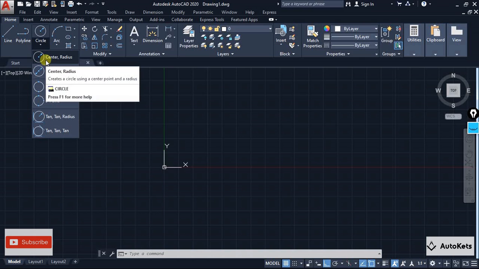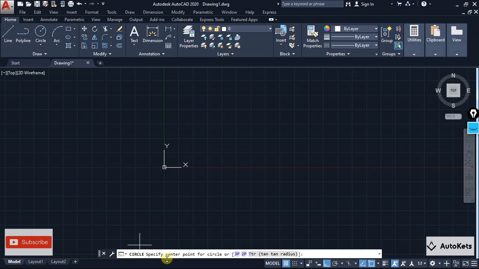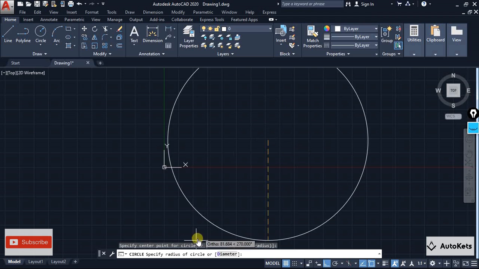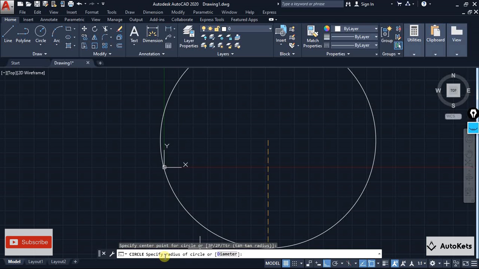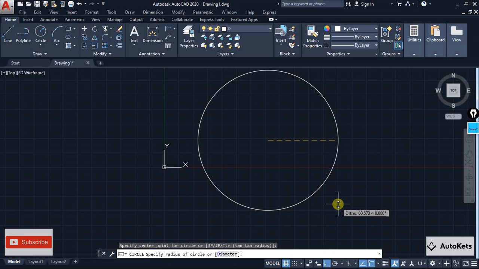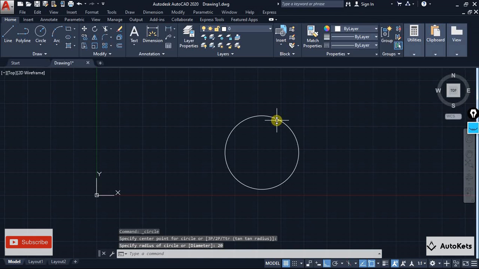The first one is the very easy one, which is the center point and radius. As the name suggests, it will ask you for the center first, and then for the radius value. Click on this circle, and it will ask you to specify the center point. I'm going to randomly click anywhere, and that will be taken as the center point. Then it will ask you for the radius value. Provide the radius as 20, and now the circle has a radius of 20.